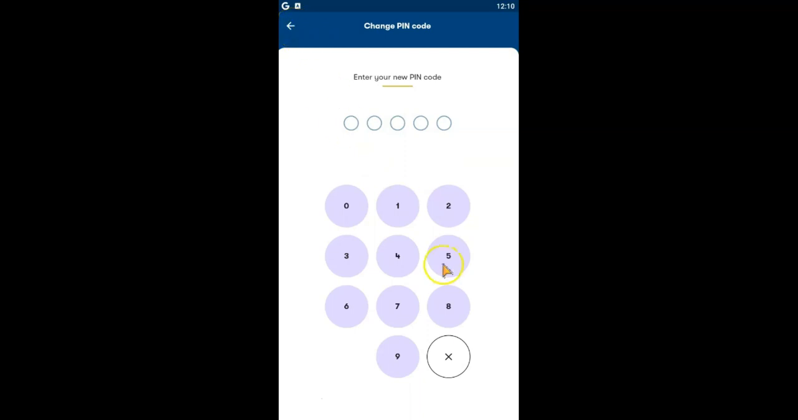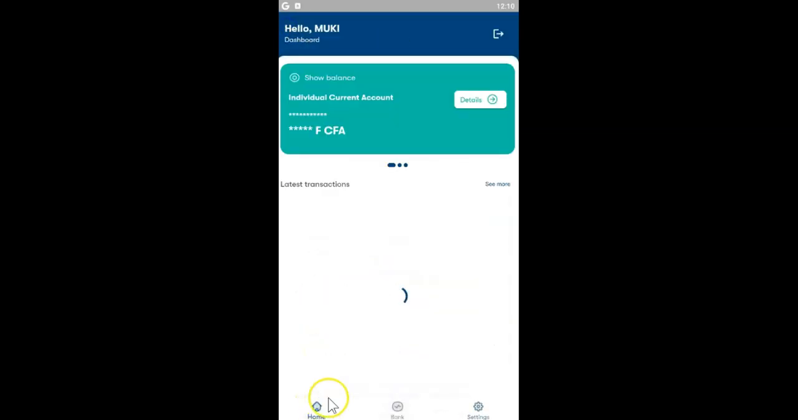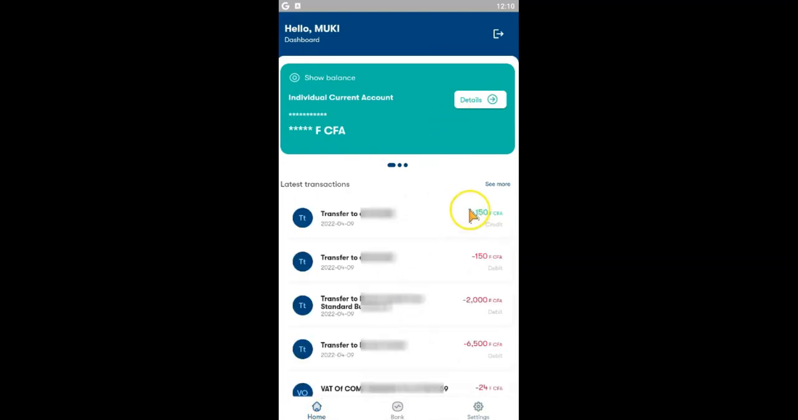Now that is said, we have our PIN code. Now let's go back to our homepage right here. I'm going to walk you through one or two things here. Like I said, we have the list of our latest recent transactions here. And right over here we have the different accounts that we have with the institution, and I have 3 accounts, as you can see here.